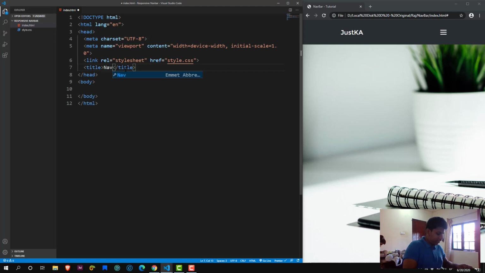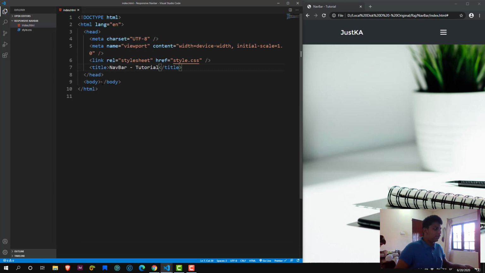I'm just going to say navbar tutorial, just whatever heading you want to put. And I'm using Emmet and also Prettier. Emmet comes with VS Code, and Prettier is an extension that formats your code. So we're going to have a couple of things in the body.